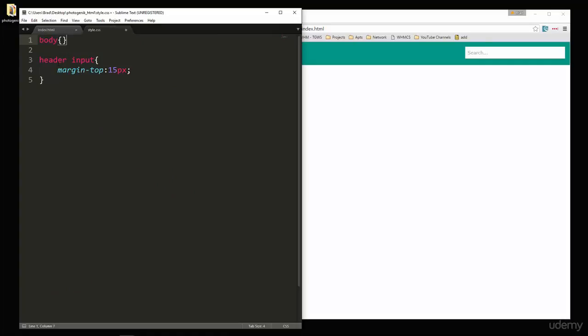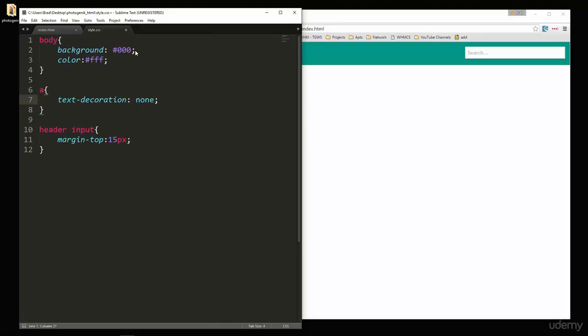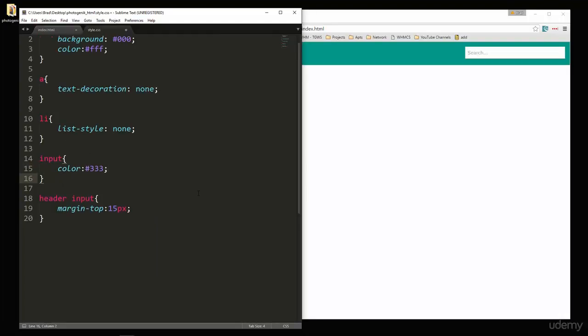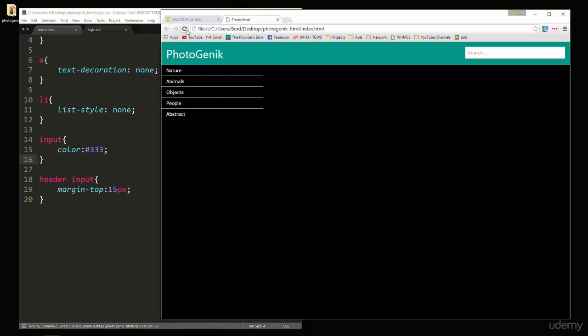Okay, so first thing we'll do the body, and we'll give it a background of black and a color of white. And then for the links, I want to take the underline away, so we're going to say text-decoration none. For our LIs, I don't want to have any bullets, so we're going to say list-style none. Okay, for the input, we want the text to be a dark color. So let's say color #333, and that should be good. Let's save that, and there we go.